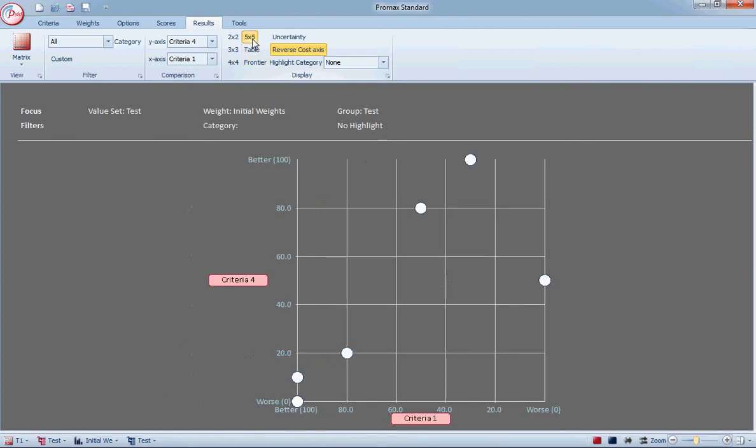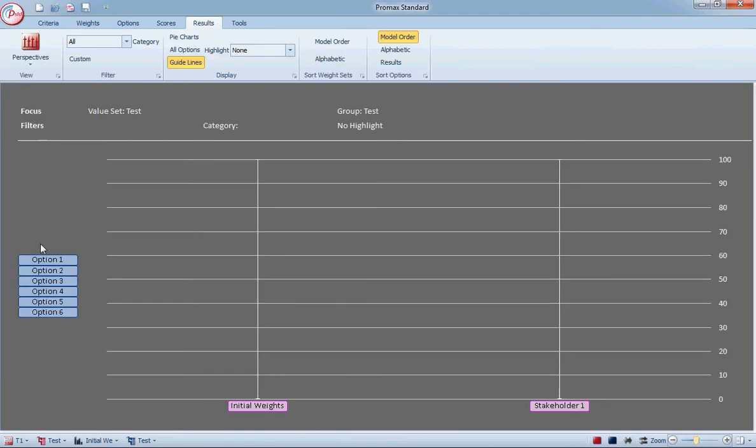If you have multiple weight sets, you can see how different options compare against different weight sets. So if you remember, one of the weight sets had a 0 criterion, so you can see that option 5 does very well with this one and very poorly on this one. Stakeholder 1 would prefer option 3, and that's second for the original one, so that might be a good compromise to have.